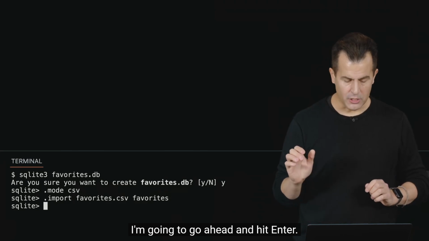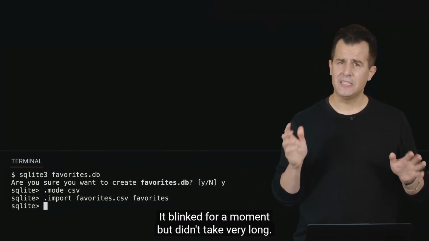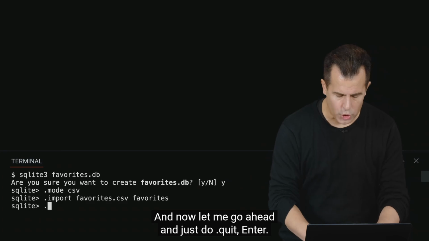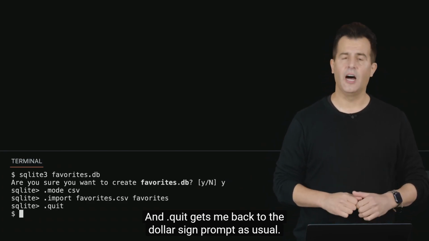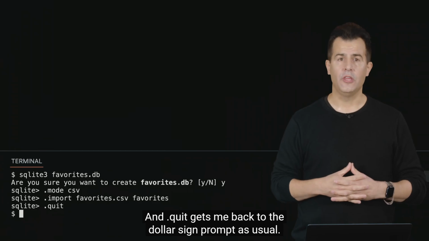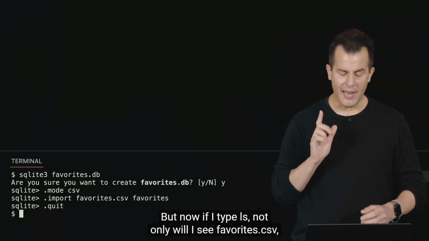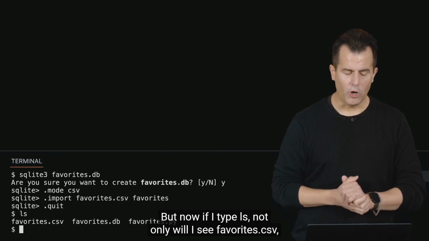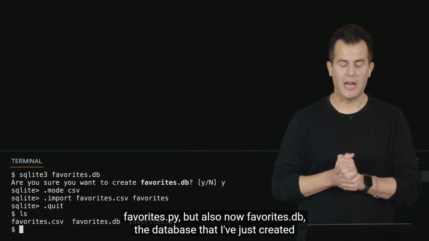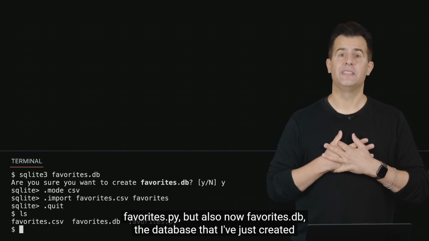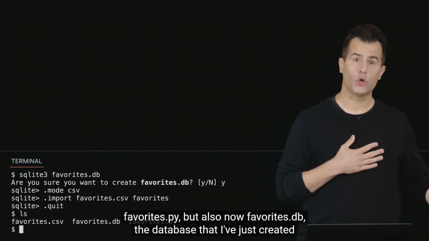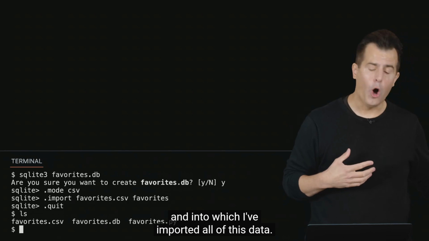I'm going to go ahead and hit enter. It blinked for a moment, but didn't take very long. And now let me go ahead and just do .quit, enter. And .quit gets me back to the $ prompt as usual. But now, if I type ls, not only will I see favorites.csv, favorites.py, but also now favorites.db, the database that I've just created and into which I've imported all of this data.